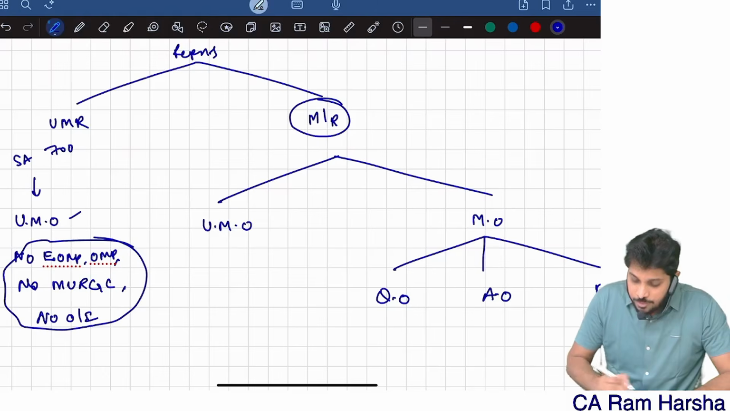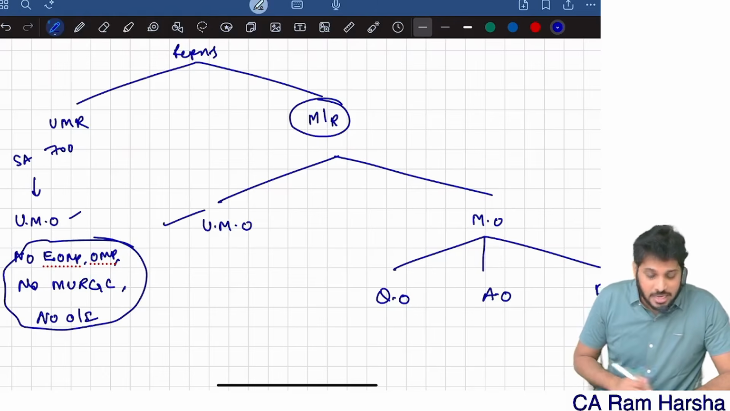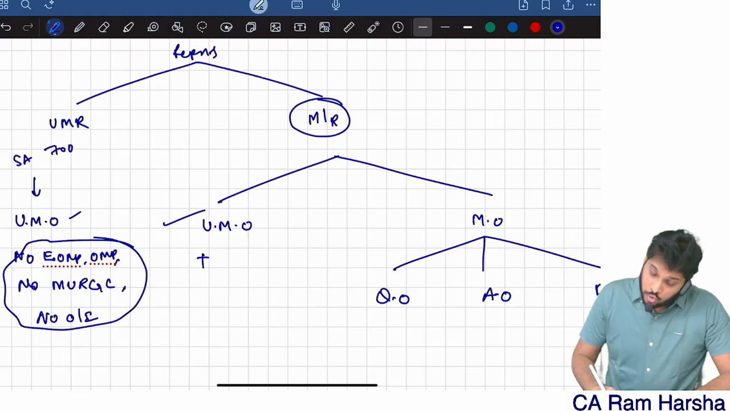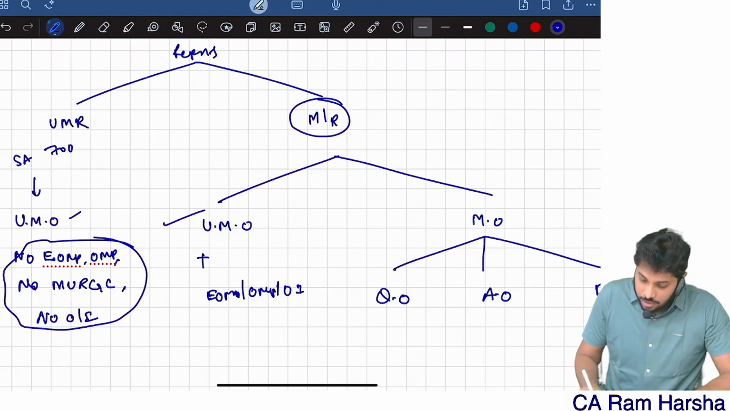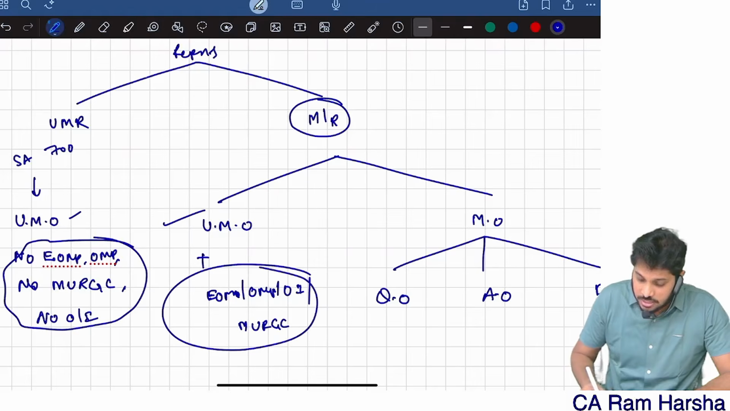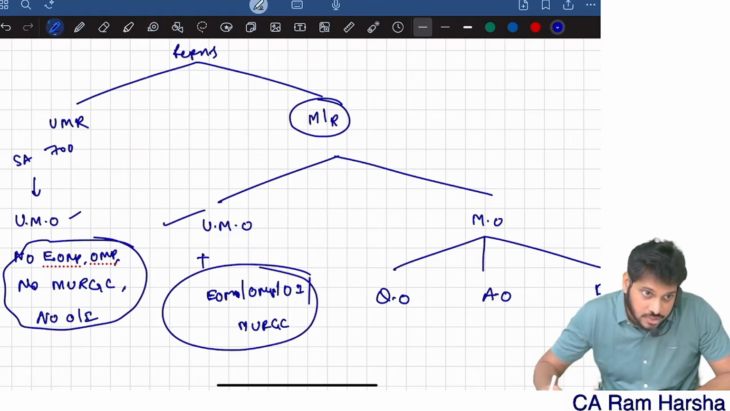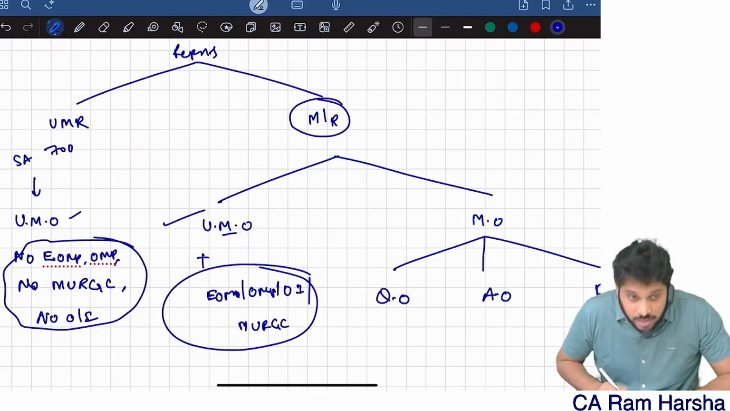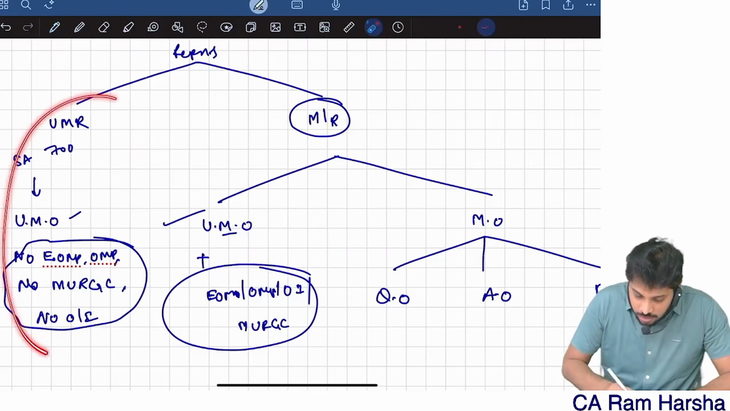What is a modified report? Sir, I am giving an unmodified opinion, sir, but I am also including an emphasis of matter paragraph or other matter paragraph or other information paragraph or material uncertainty related to going concern paragraph. If any of this is included or all of this is included along with unmodified, you are not giving an unmodified report.